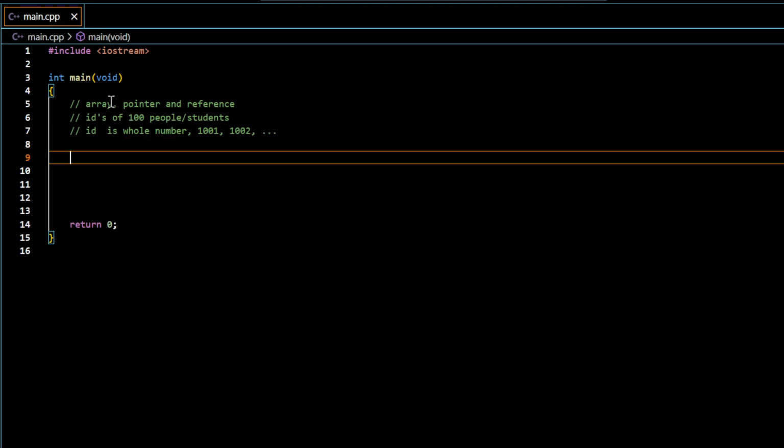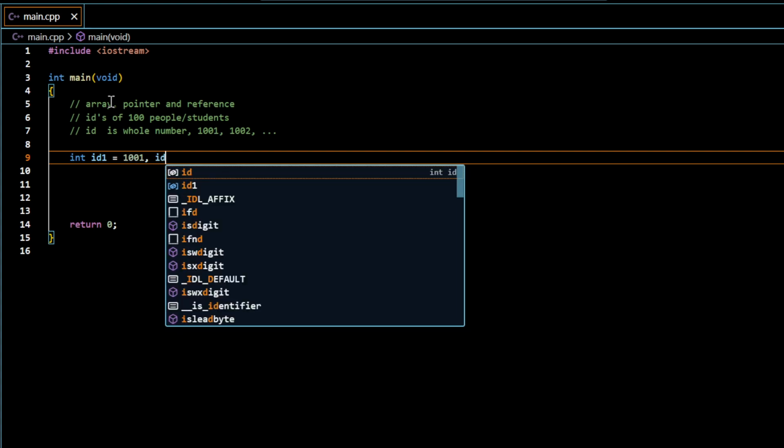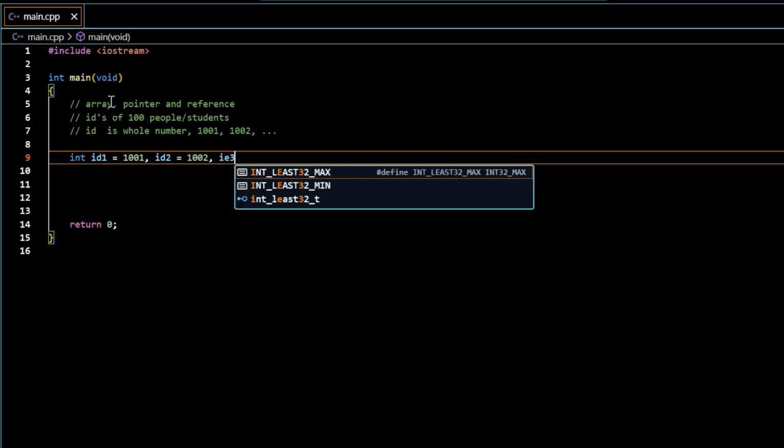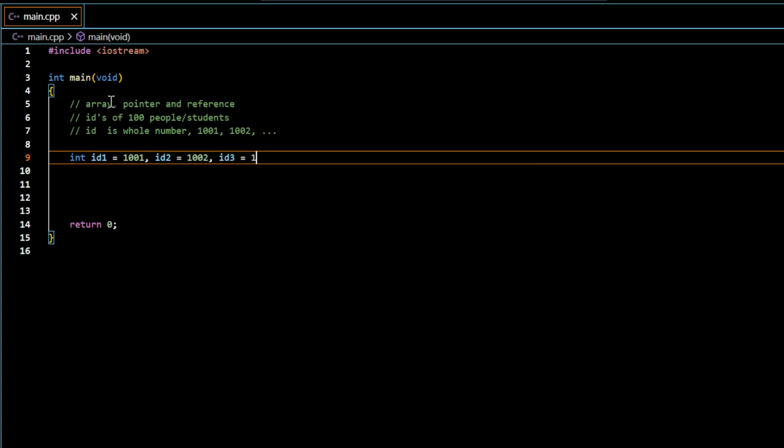In this case, if I have to use variables to store IDs, then I would be creating something like this: ID1 equals 1001, ID2 equals 1002, ID3 equals 1003, and so on. This will make the code not manageable at all, because you'll be having 100 different variables storing different IDs, and keeping track of all these variables will also increase the size of the code, and it will be difficult to manage.